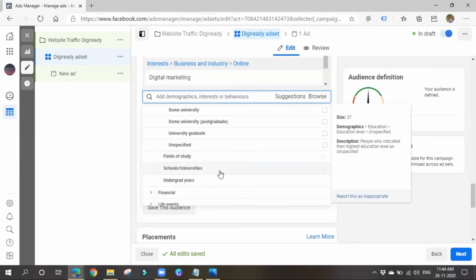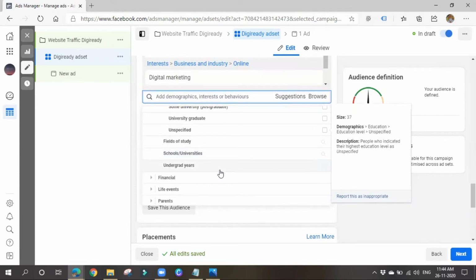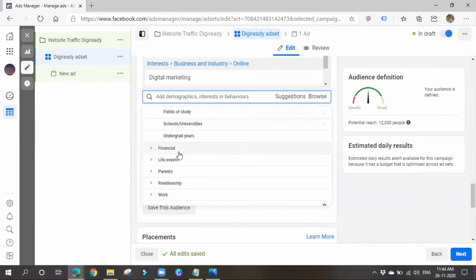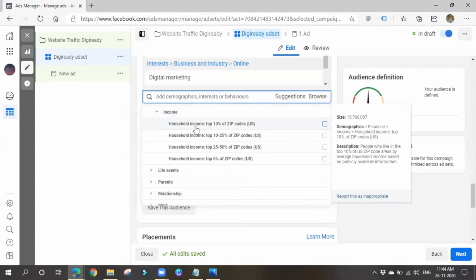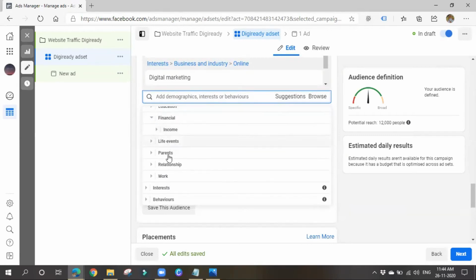You can target people who study in specific schools and universities also, since people mention these things in their profile, like undergraduate years, in which year they graduated and all. Financial things: if you are doing something like real estate, you can go for financial also, what should be their income and all. Okay, you can go for it.